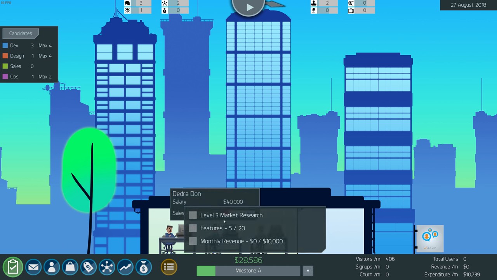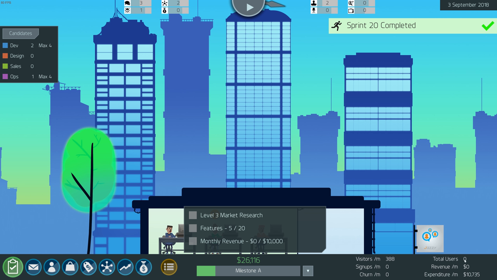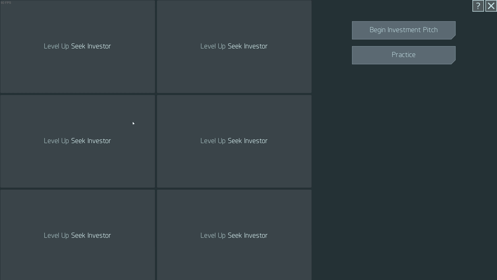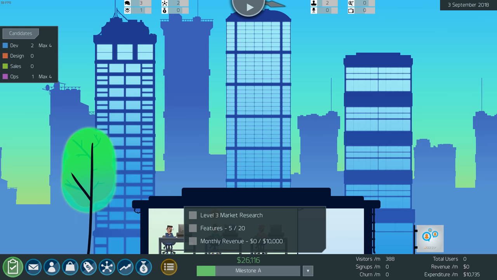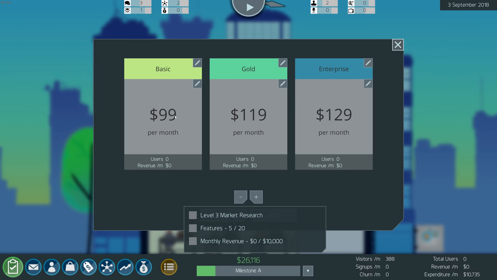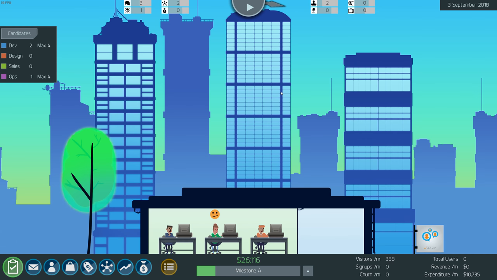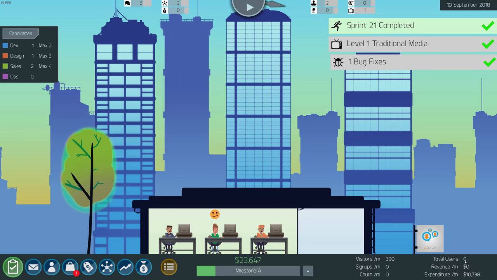And what do we need for the next milestone? More market research, more features. We really need users. Okay, let's change our pricing. I think our pricing is way too high. Okay, we'll bring this down to maybe 79 and just see what happens. Go one more sprint. Let's hope this total users goes up. Nope.